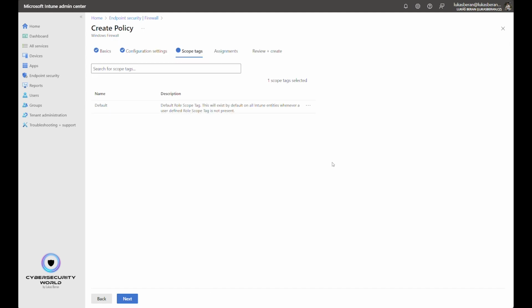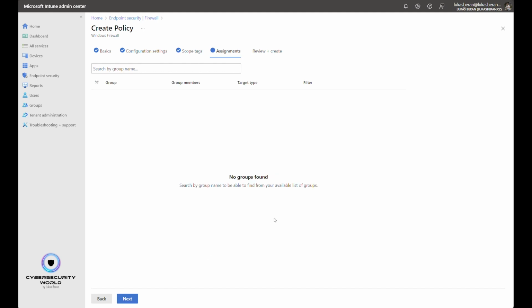Then you can define the scope tags or assignments. That's completely up to you, but like I said, test it carefully first before you actually enforce it. So don't go with all devices. Test it on some very small subset of devices in your environment, and only when you have verified that it really works as expected, that you have configured all the rules manually that you need to have configured, then you can proceed and expand the scope of the policy.